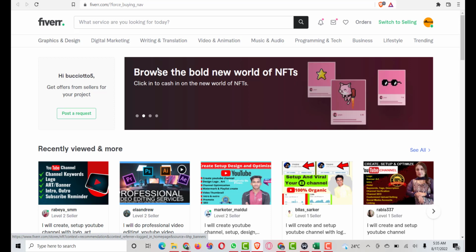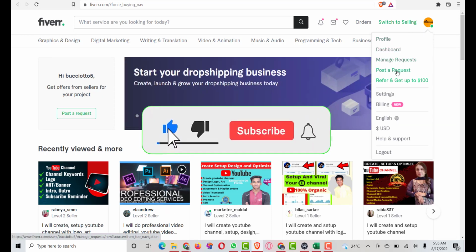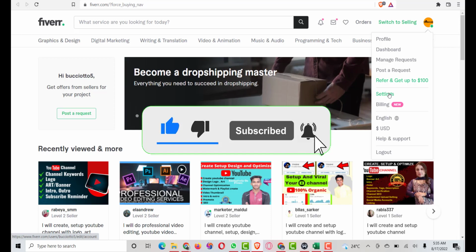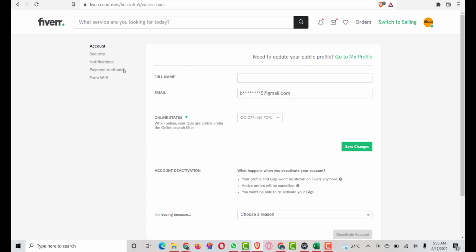So the first thing you have to do is come to fiverr.com. Then click on your profile picture on the right corner. Once you click on the profile picture, come down to settings and click on settings. Once you click on settings, you see different options: account, security, notification, payment method, then the W9 form. Then you see all your details here, which are your full name, your email address, and your online status, if you're online, so that buyers will be able to find your gig.